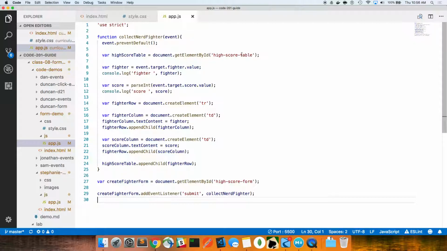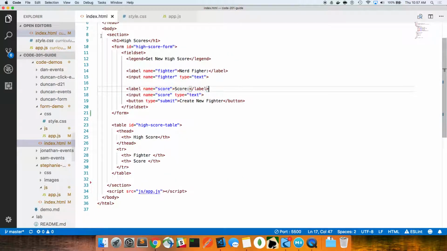So here's the app. Let's take a look at this. So we've got a function, collectNerdFighter, and it's taking a parameter called event. Interesting. And then it does whatever it's doing, and then we have a kind of a main line that is saying we're doing a getElementById. We're going to that form. Okay, we're getting the form and assigning it to this variable called createFighterForm.